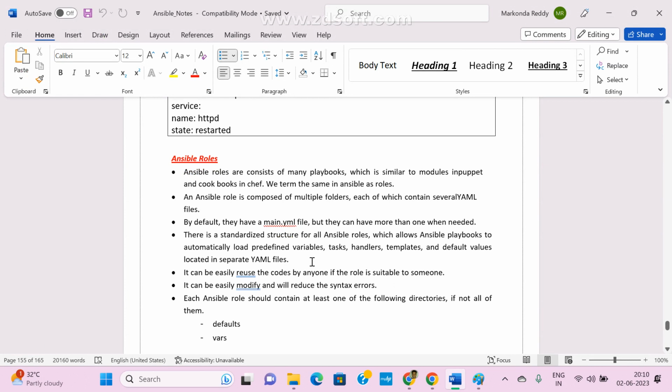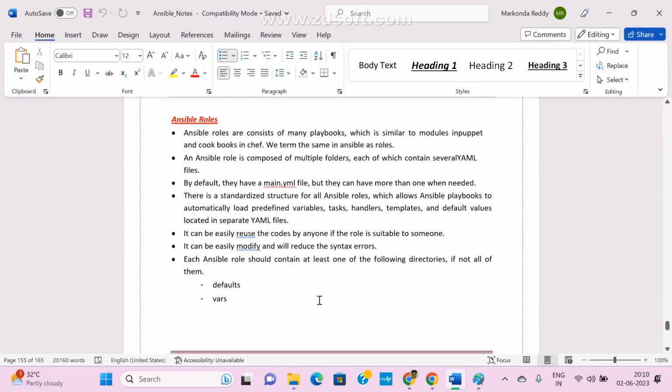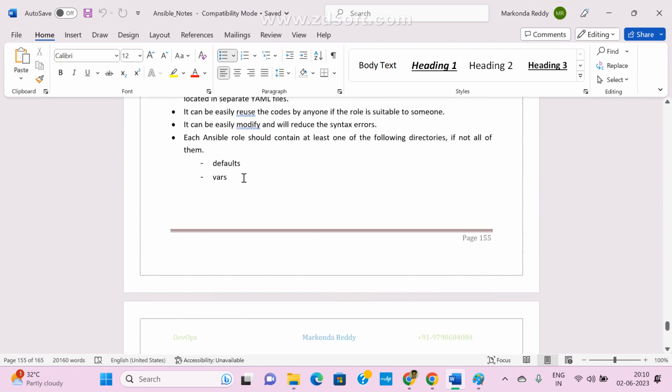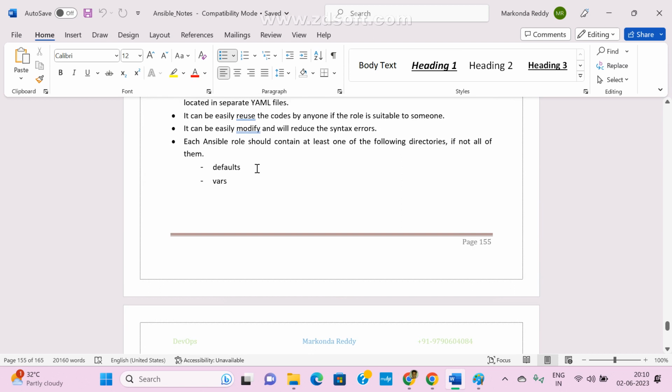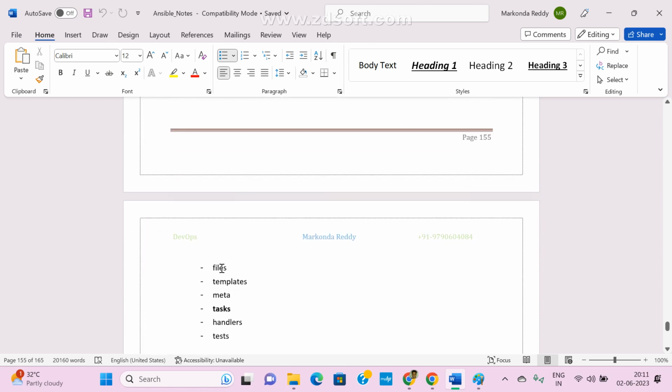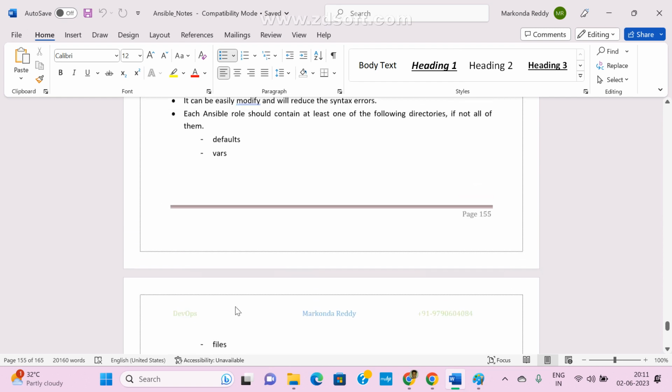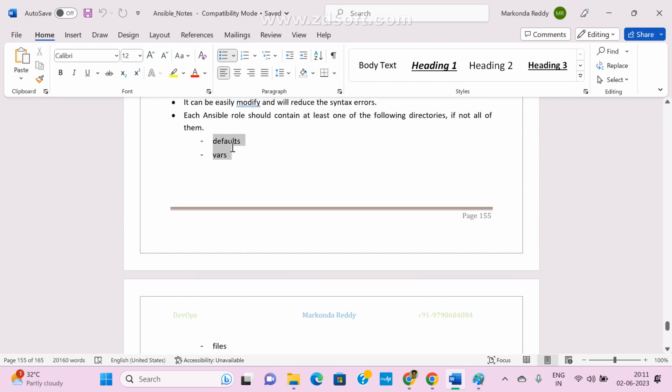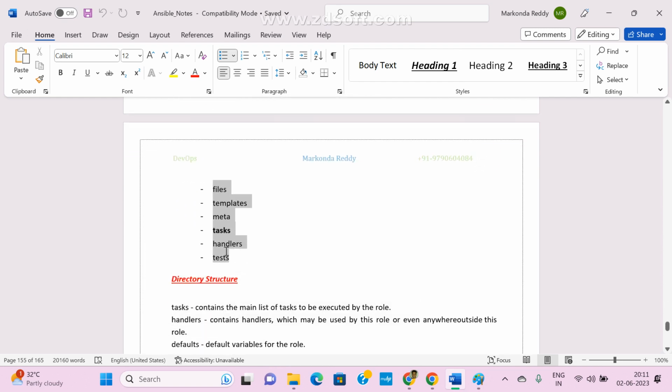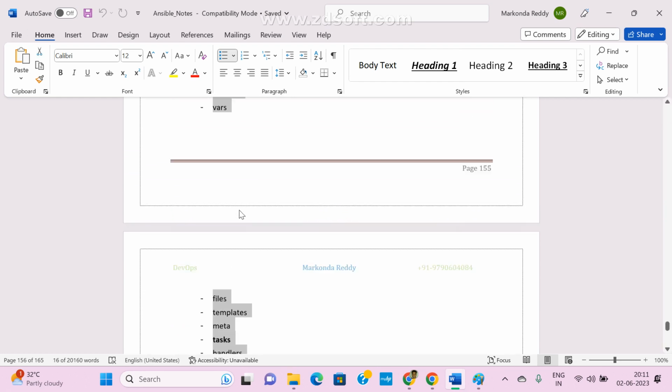And if you come to Ansible role, there is a default structure also available. These are the default structure: the defaults is one directory, variables also one directory, files also one directory, templates, metadata, tasks, handlers, and tests. So these are the default Ansible role structure.